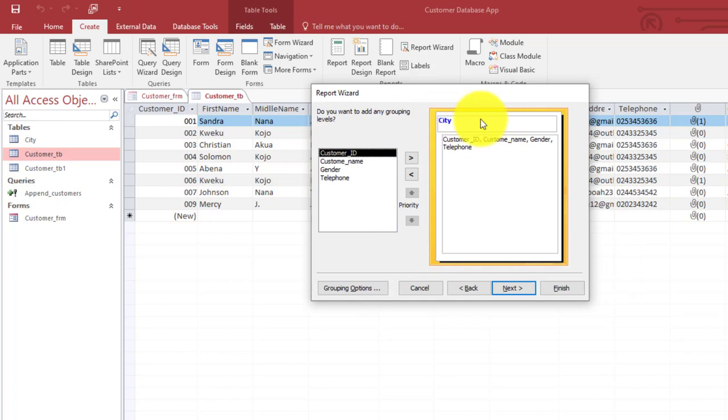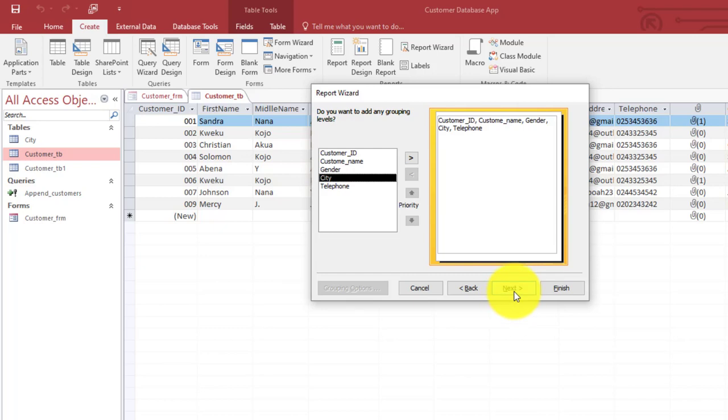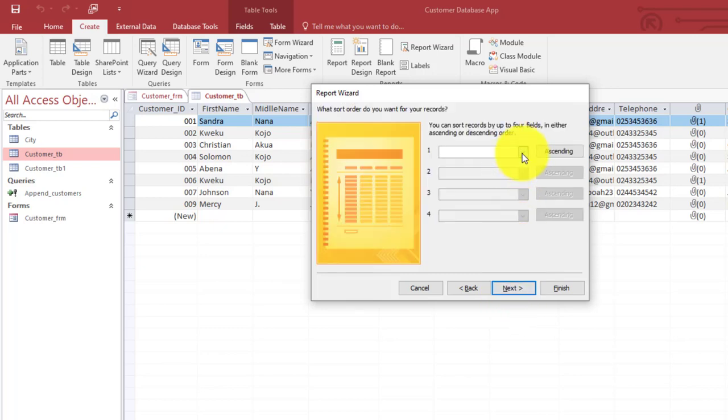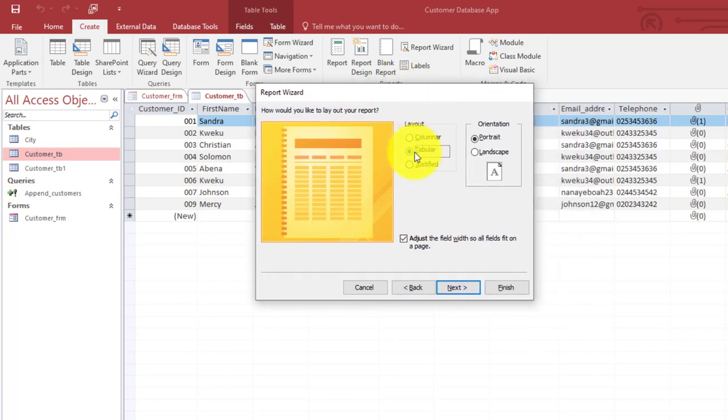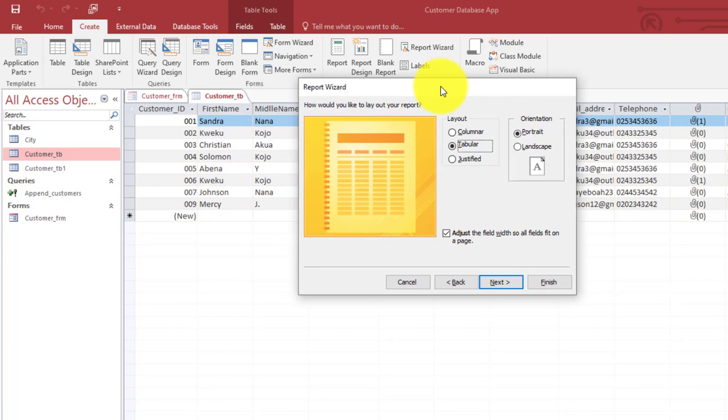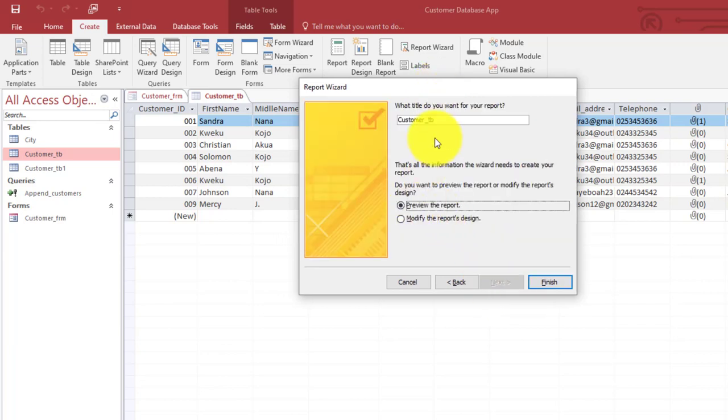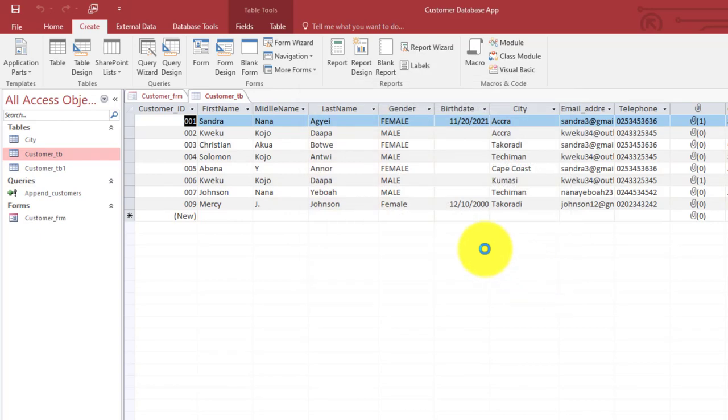Now, do you want to add any grouping levels? You can group them by gender, or you can group them by city. Because this one is a basic report, I'm not going to do any groupings. I'll go to next. Now here, layout, columnar, tabular. For a report showcasing a list, make sure you always select the tabular form. So go to next. Now you can preview the report.